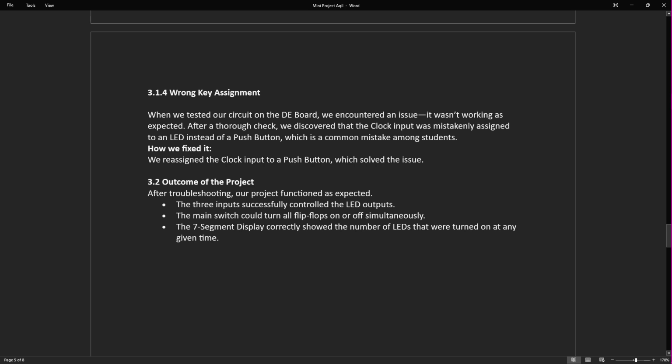Outcome of the project. After various troubleshooting, our project functioned as expected. The 3 inputs successfully controlled the LED outputs. The main switch could turn all flip-flops on or off simultaneously. The 7-segment display correctly showed the number of LEDs that were turned on at any given time.